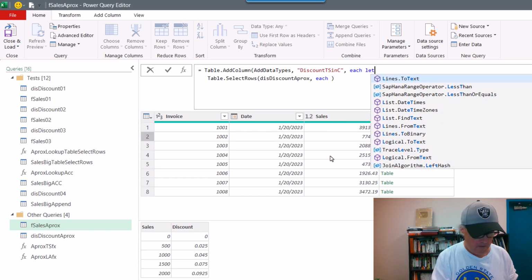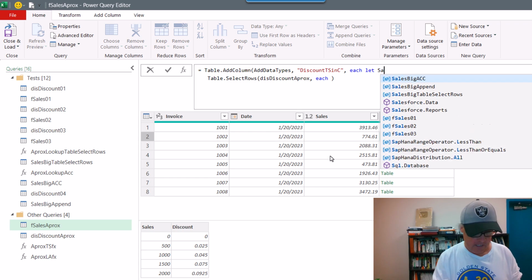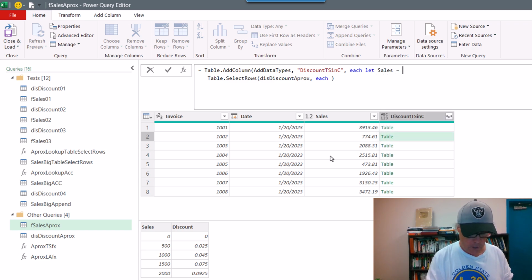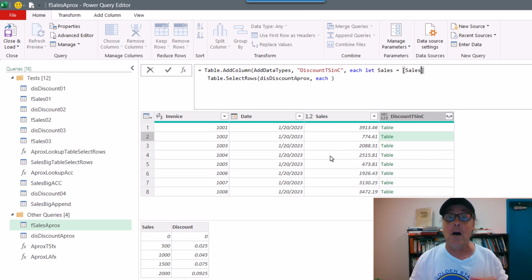And I'm going to define a variable using let. Sales will be the variable that we're going to use. And notice I'm using field access operators, which allows us to get a column. In this case, since we're iterating, it gets the value. But there it is. I've just defined this sales in let.